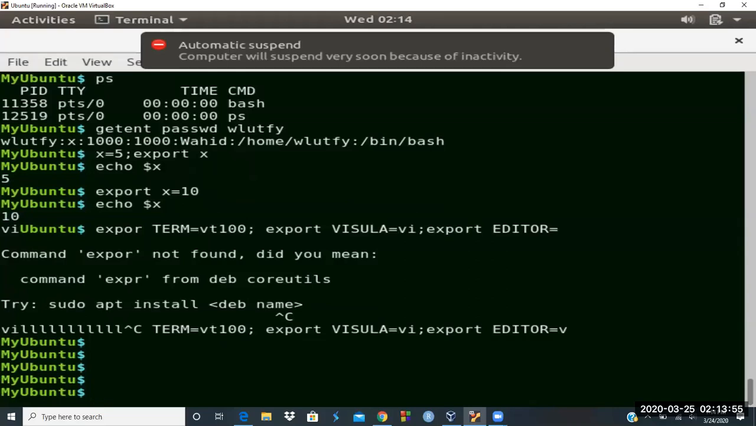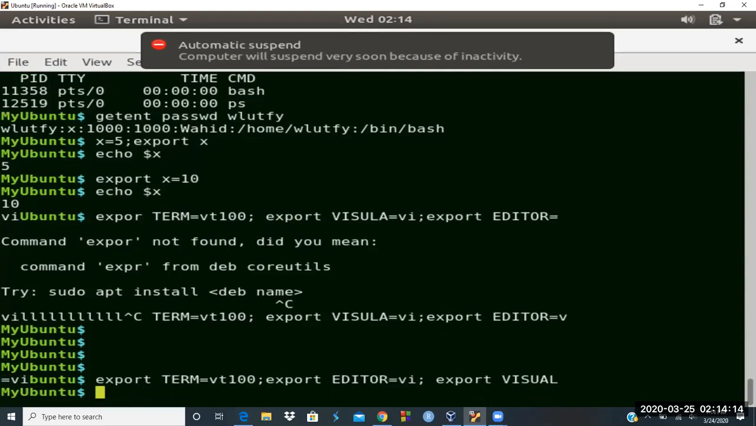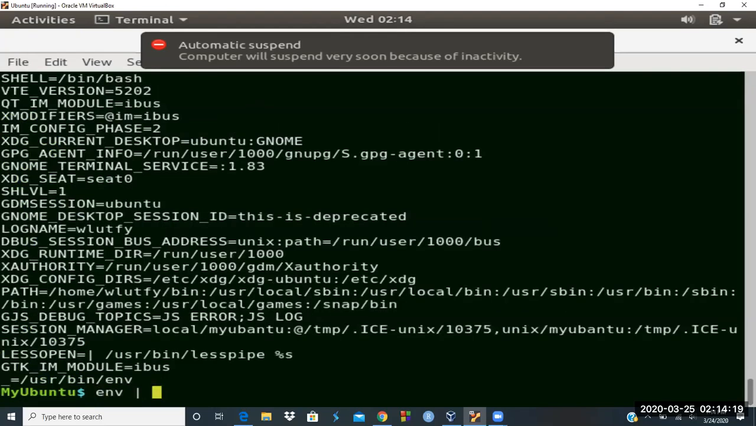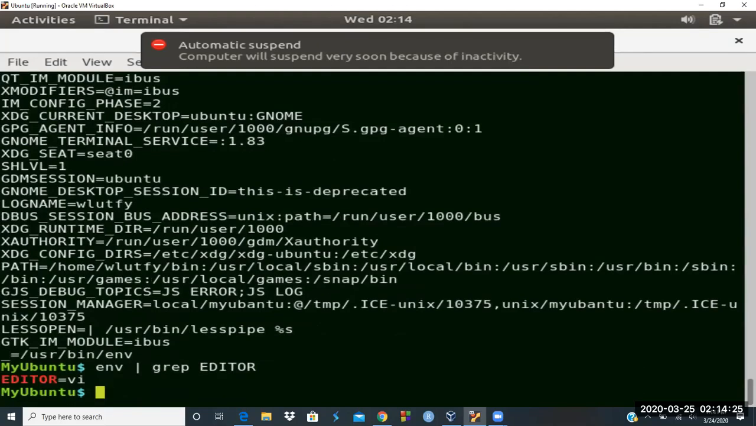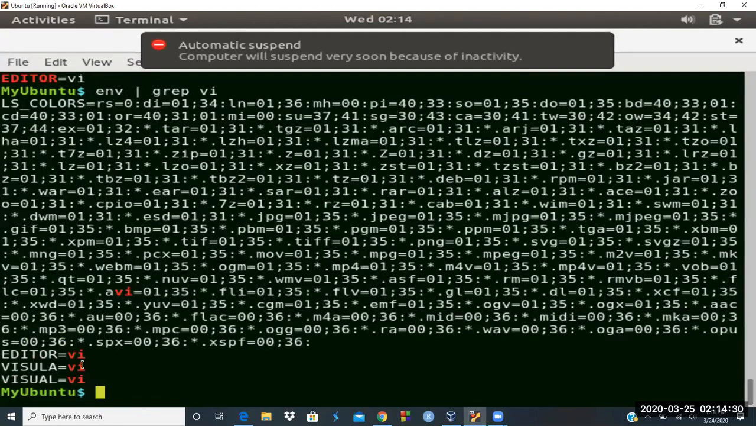Let me go back again. Export TERM equal VT100. Export EDITOR equal vi, and semicolon, export VISUAL equal vi. Now say env, and then if I just want to grep editor, let's say I just want to see both of them, I could just say vi, whatever other one besides visual, and editor was set, it will list them.